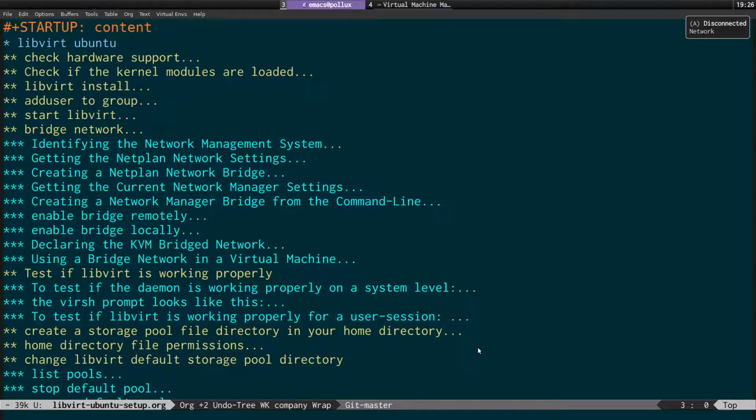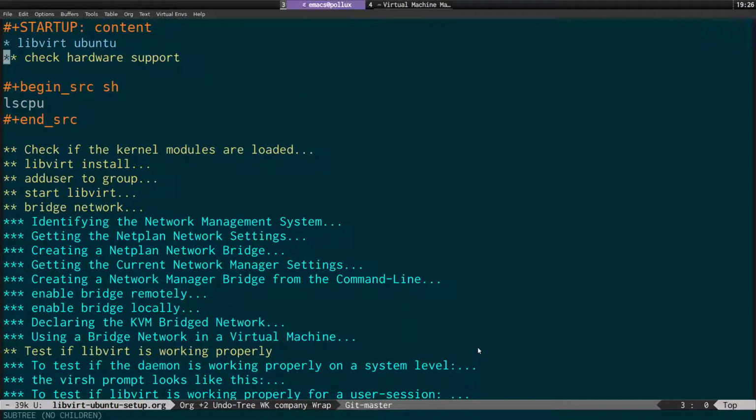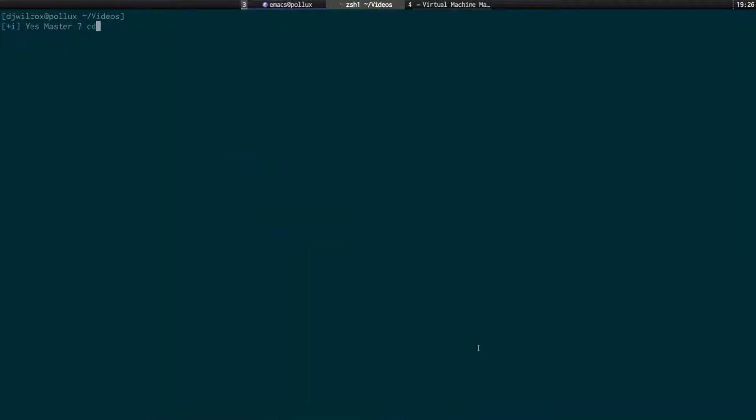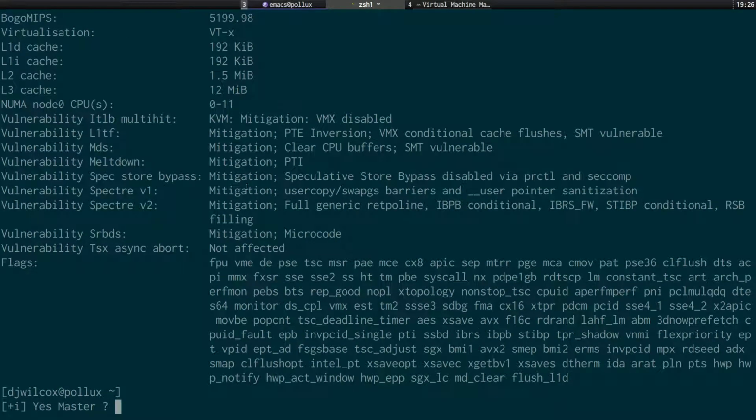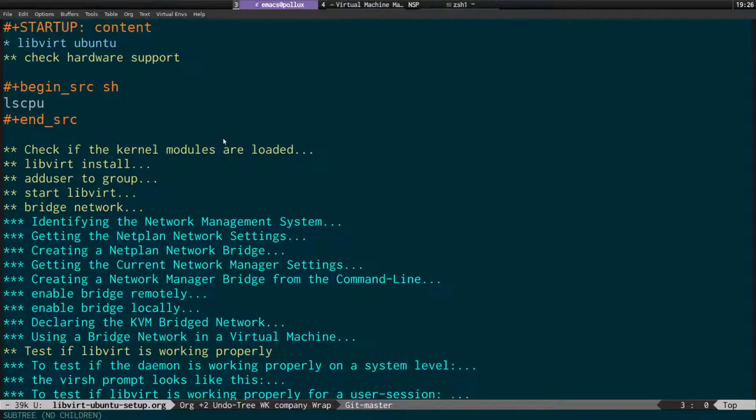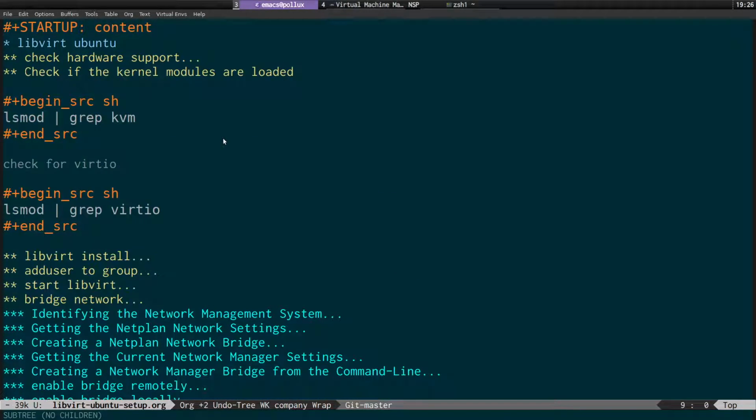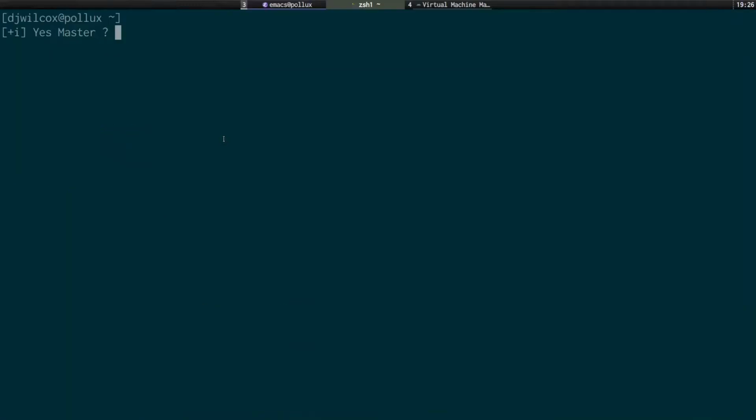So first of all, what we need to do is actually check our hardware support. So if I come across here, let me just make this bigger. lscpu. You can see here we've got KVM. What we're next going to check is if the kernel modules are loaded, and we'll do that with lsmod | grep kvm. So you can see here we've got kvm_intel listed here.